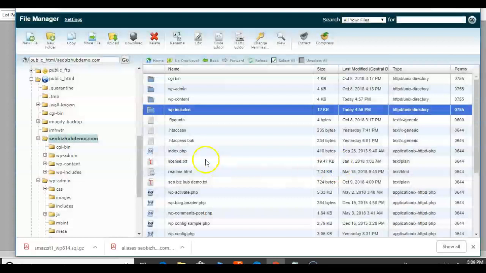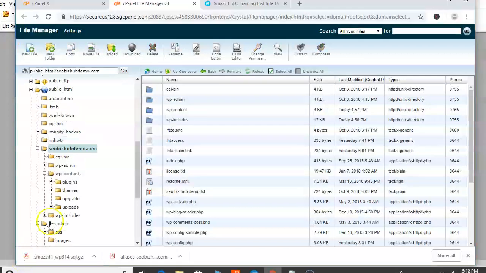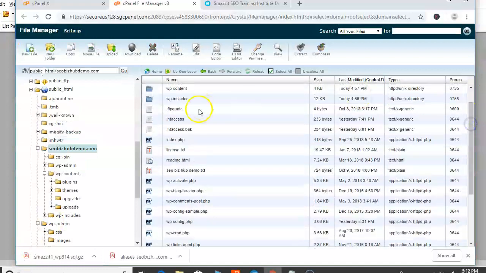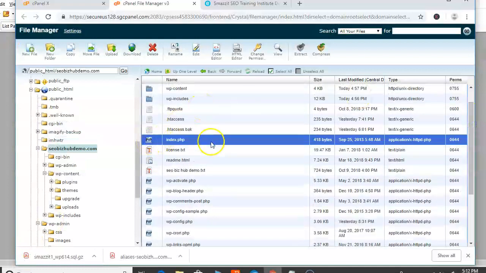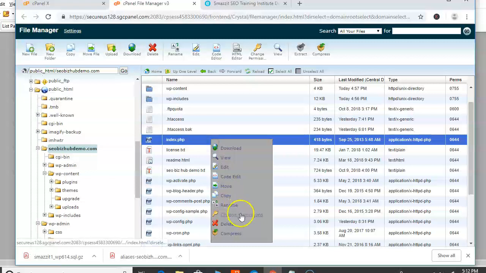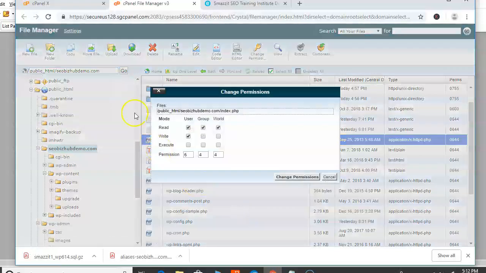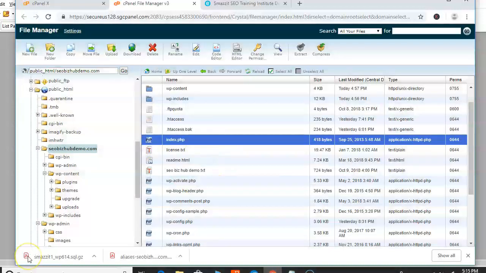Now, let's take a look at your index.php file. Scroll down and find your index.php file. Okay, here it is right here. Right click on that one and click Change Permissions. If you look at this, you see that it is set at 644. Generally, the hosting companies do set it at 644, and that's generally across the board.